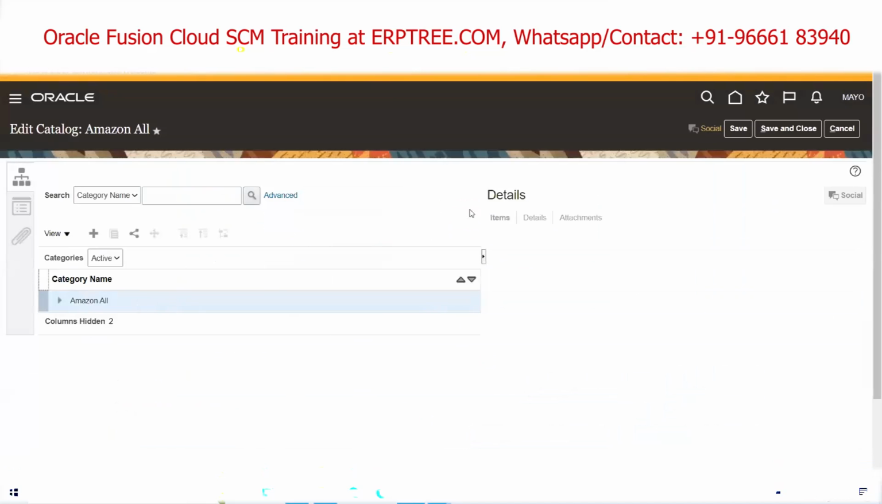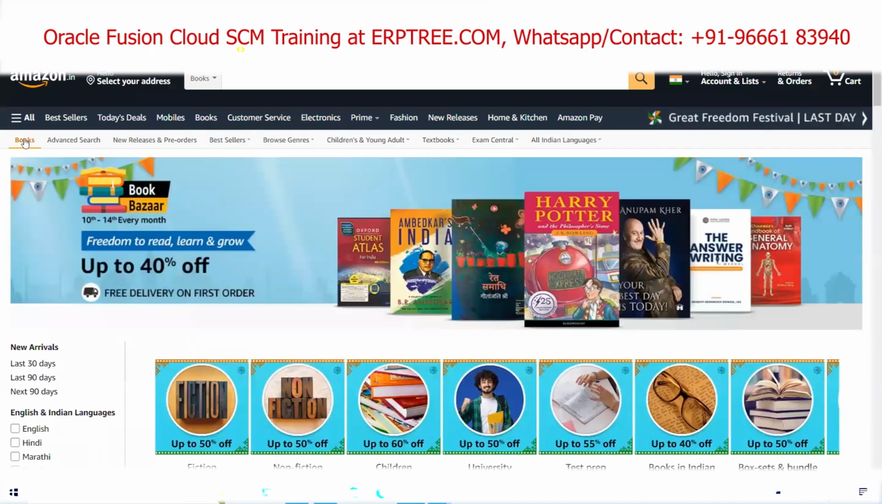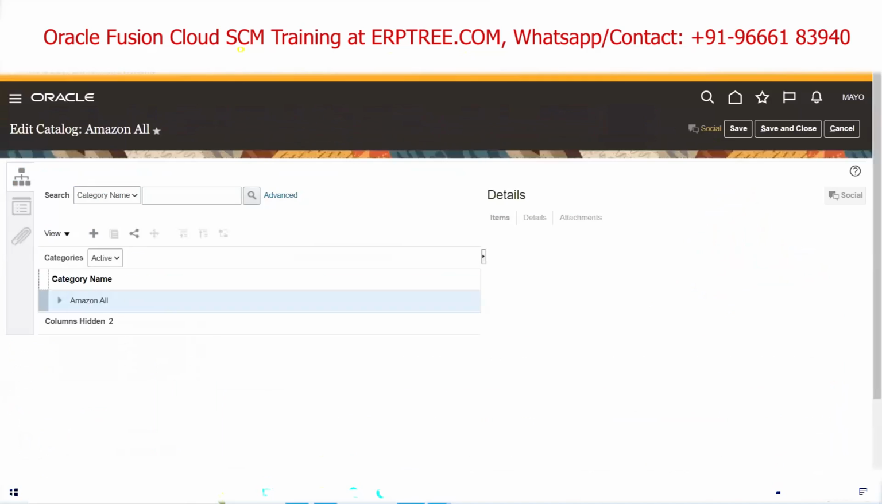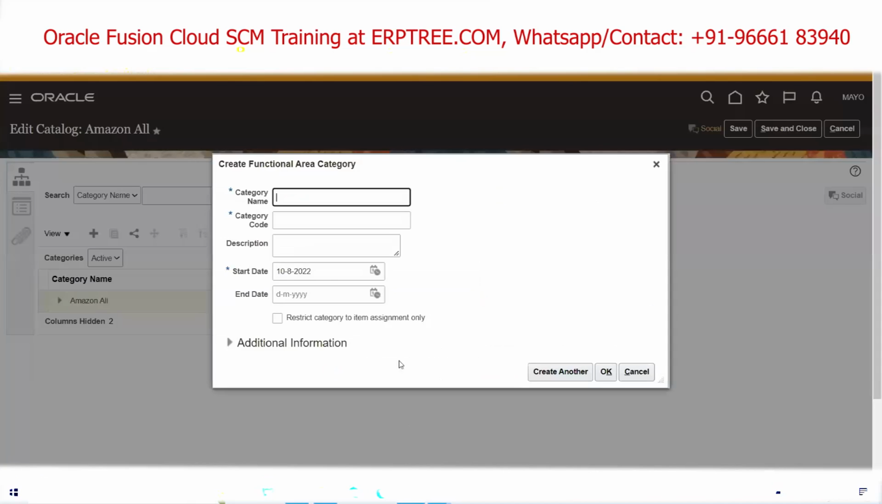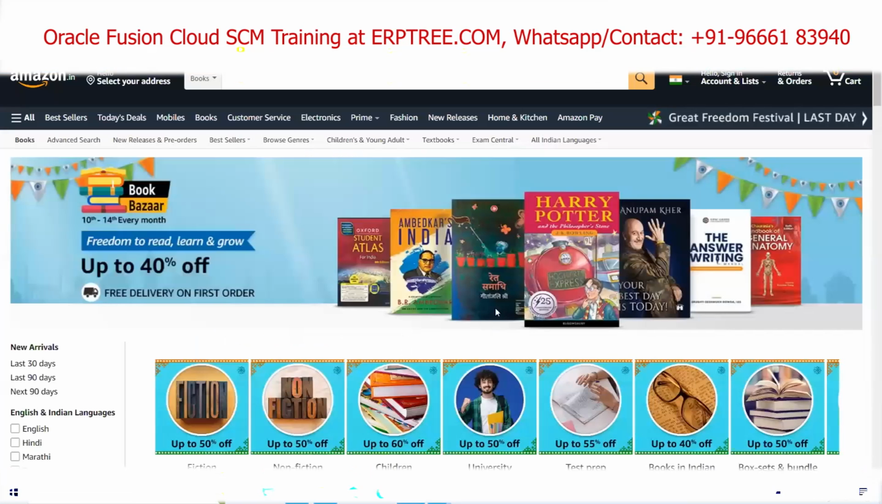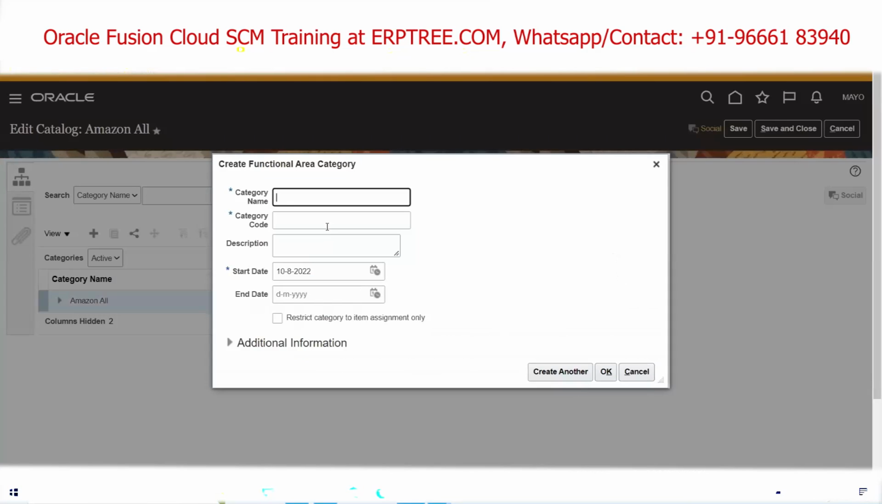Select it. First, we'll take one of the category name as books. Select it, click on create. So books is the category name. Say create another. The other one we'll create, mobiles. Okay. Mobiles.